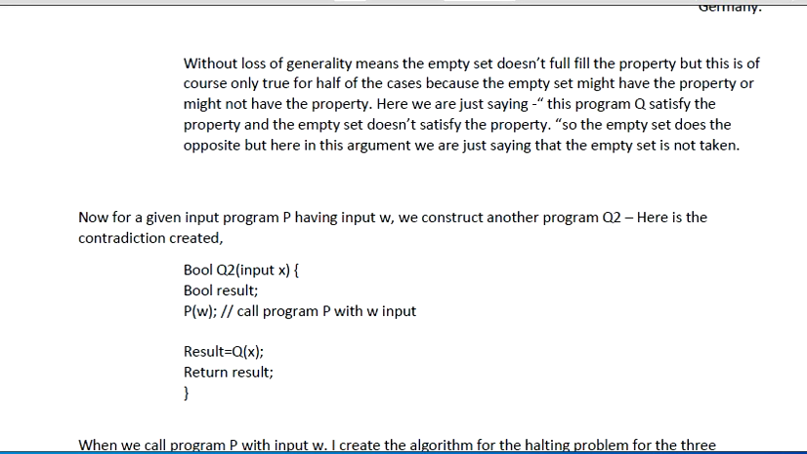So what do we mean by without loss of generality? It means that the empty set does not fulfill the property, but this is of course only true for half of the cases, because the empty set might have the property or might not have the property. But we are not actually considering the empty set. The empty set does the opposite here, but in this argument we are just saying that the empty set is not taken. Now in the second step we will prove the contradiction.